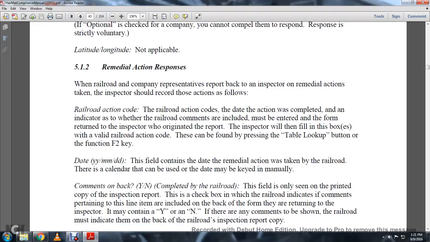512 remedial action responses. When a railroad company representative reports back to the inspector on remedial action taken, the inspector should record these actions as follows. Railroad action code, the date the action was completed, and whether the railroad comments are included must be entered in the form returned to the inspector with the original report. The inspector will then fill in the boxes with the valid railroad action code that can be found by pressing the table lookup button or function key F2.